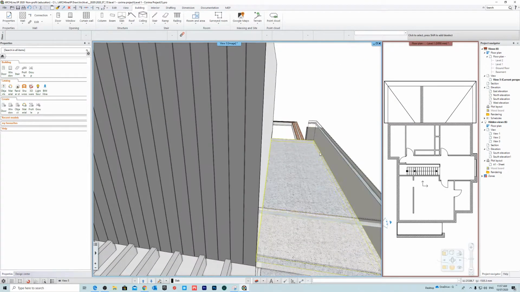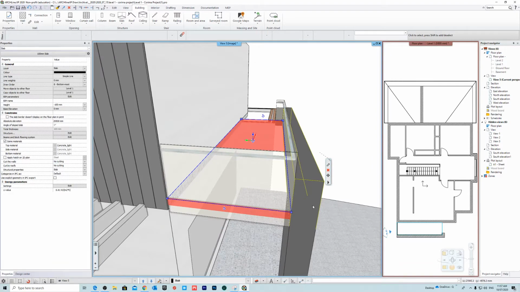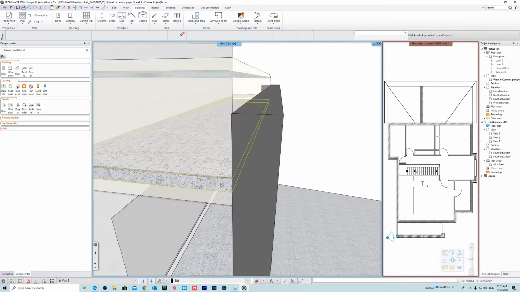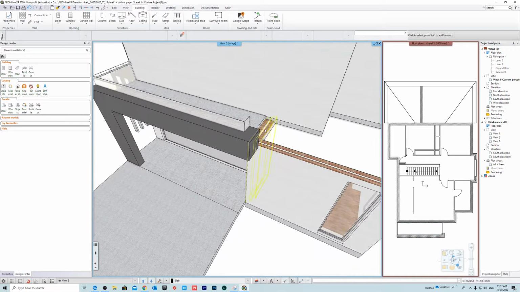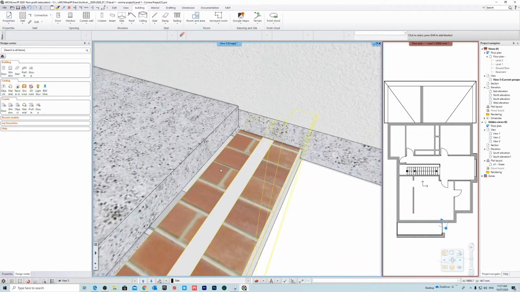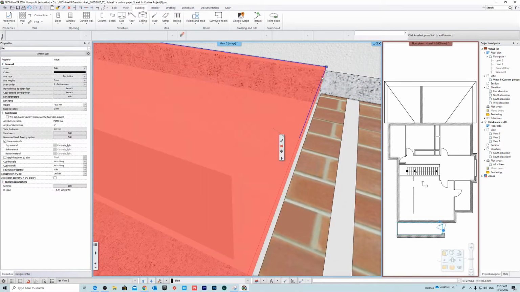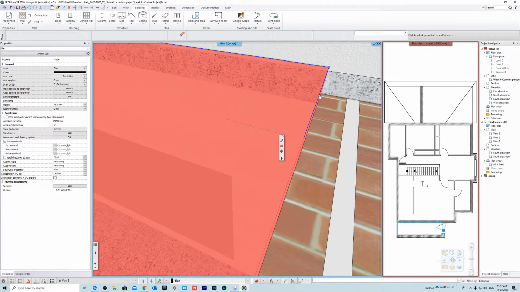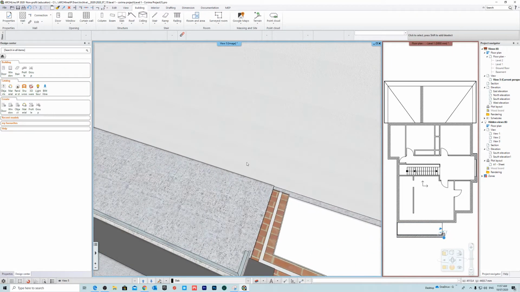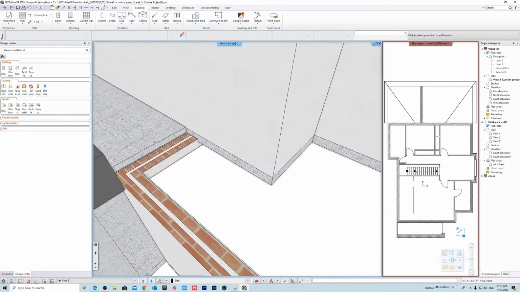Okay, so that's going right to this edge. Okay, and let's see the other side. Okay, and this should be going right to this edge. So we'll just offset that. So you just click on this line and go offset. Okay, so that looks to be correct.